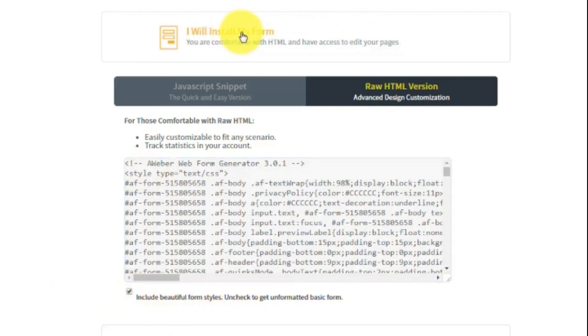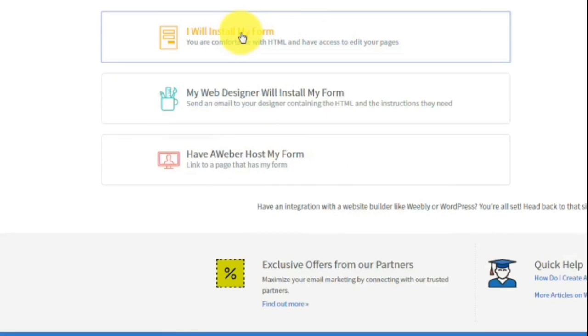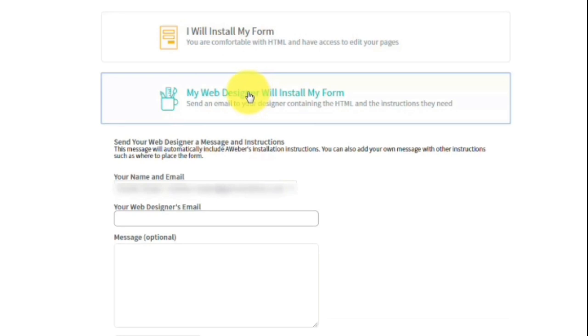So we're going to now close the Install My Form box. I'm going to open up My Web Designer Will Install My Form. And what you'll notice is that all that's here is your designer's email and a message. So what this will do is allow you to send a message to your designer with the code so that they can put it onto your website.